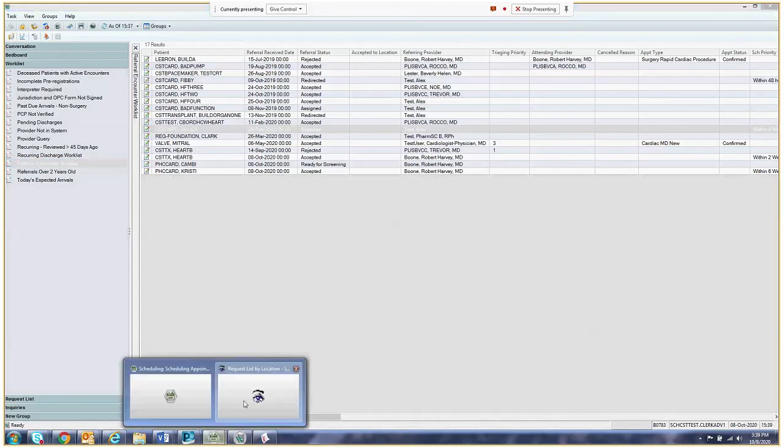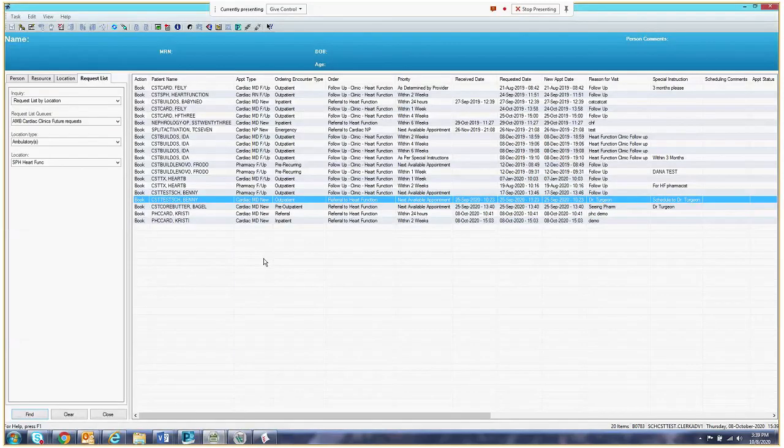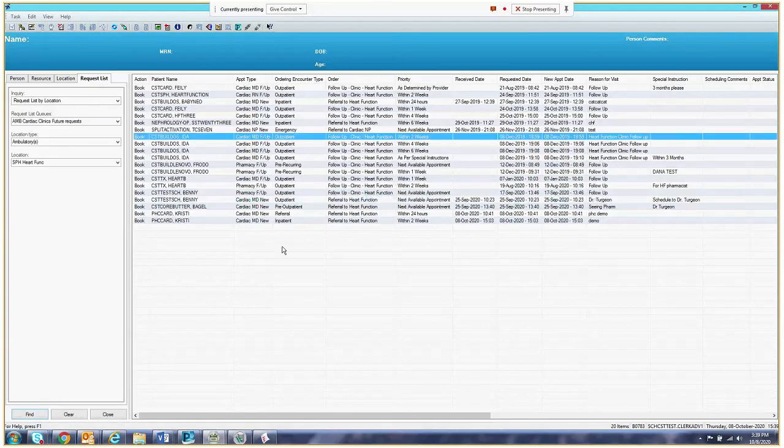Right, and then the Chatbook is just all the referrals. The Chatbook is just any orders to scheduling for that clinic. So it could be a follow-up too. It could be, yeah. Okay, thank you very much for clarifying.